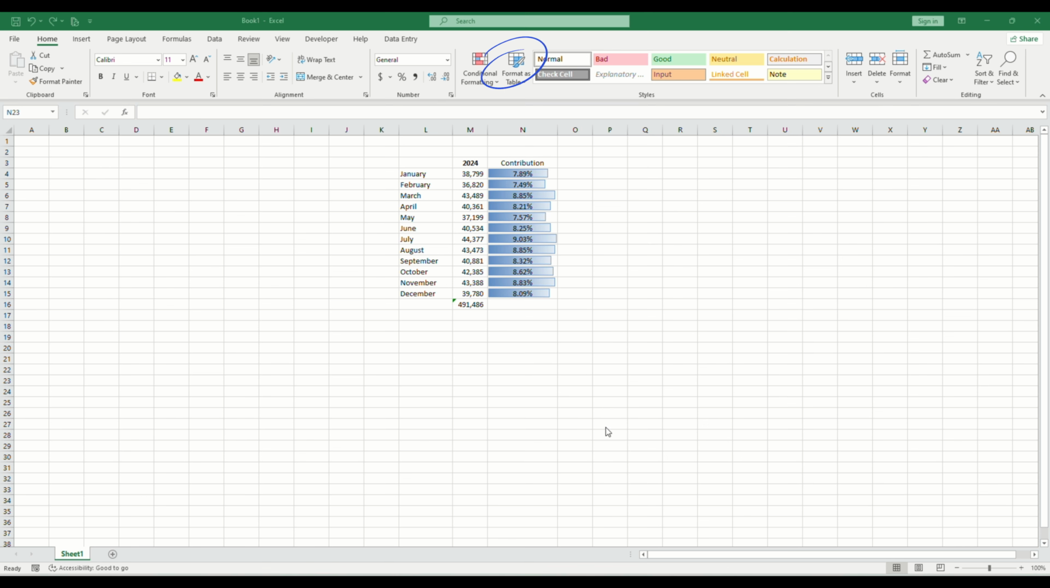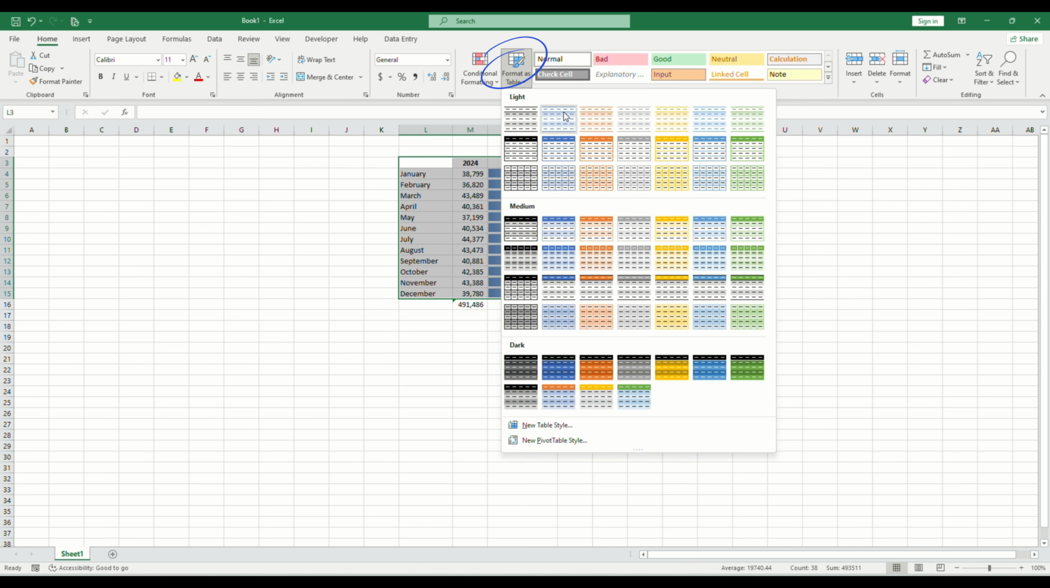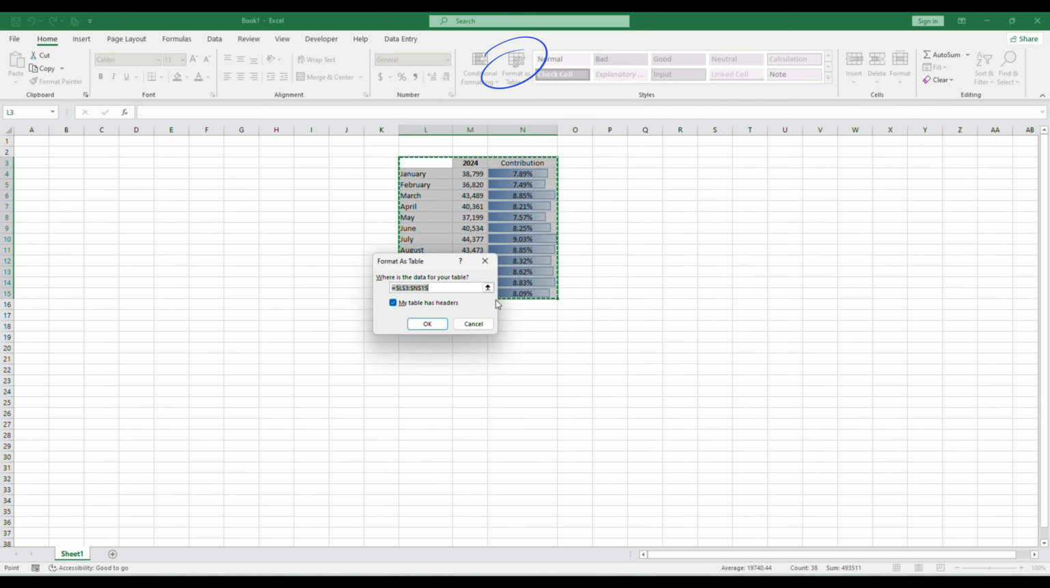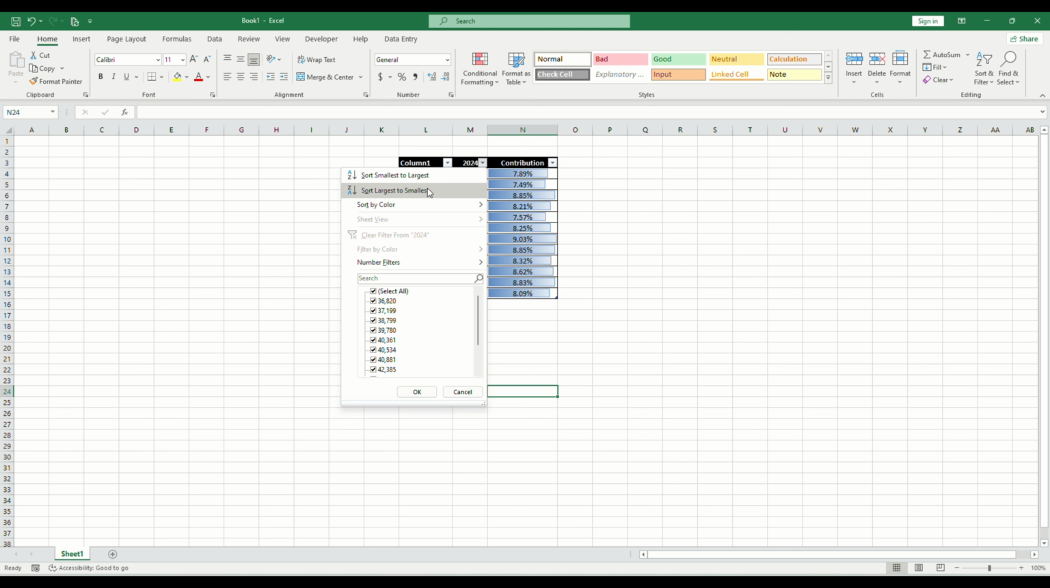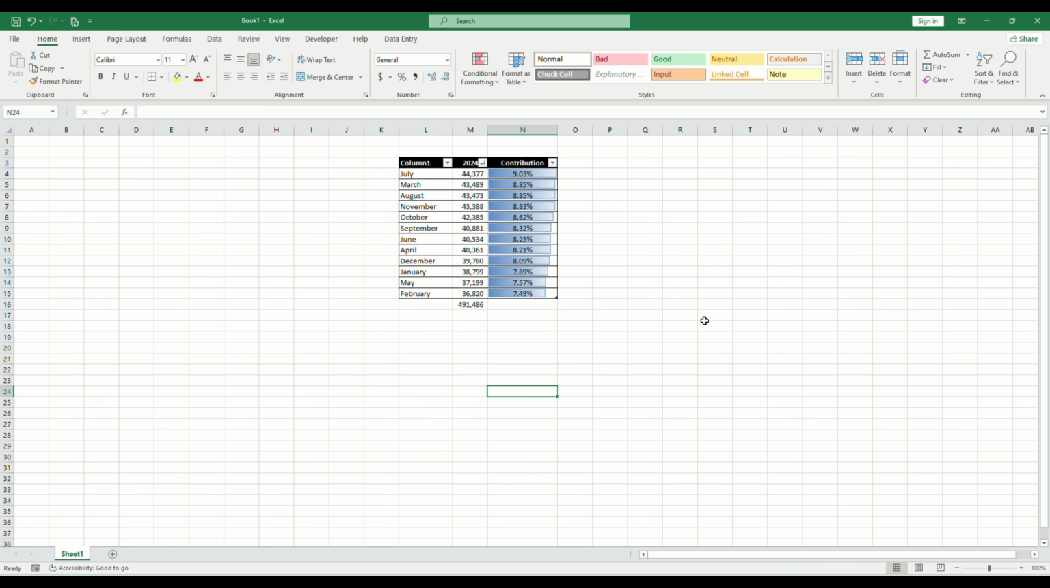Format as Table is a tool in Excel for presenting your data clearly and professionally. Imagine you have a dataset of monthly sales figures. By formatting this data as a table, you can quickly filter, easily sort, and include a total row at the bottom of the table to sum up your sales. In this format, your data will not only look more professional but also become more functional and easier to manage.